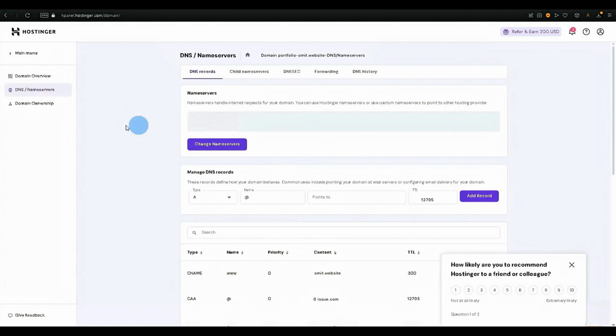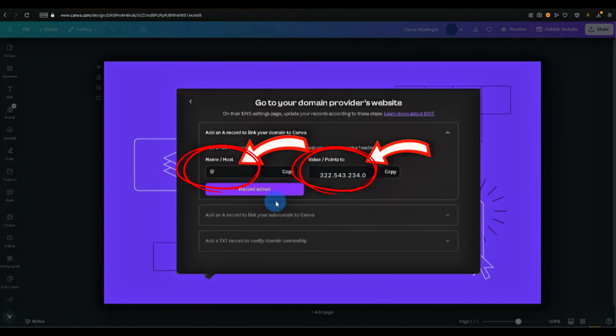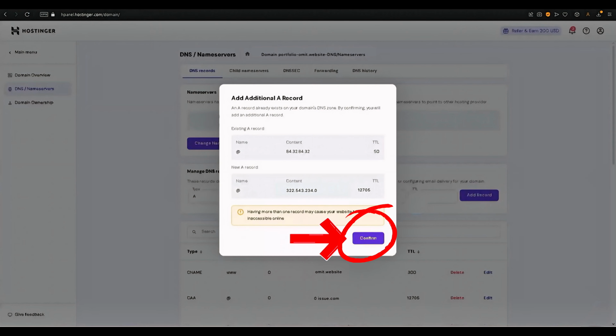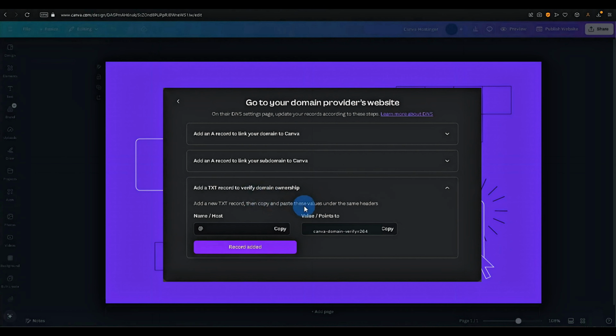Start with the first A record, copy the host and value from Canva, then go to Hostinger and paste it into the field, then click Add Record. After that, just click Confirm, then move to the next record. If you run into conflicts, for example, if there's already an old record using it, simply delete the old one and add the new one provided by Canva.